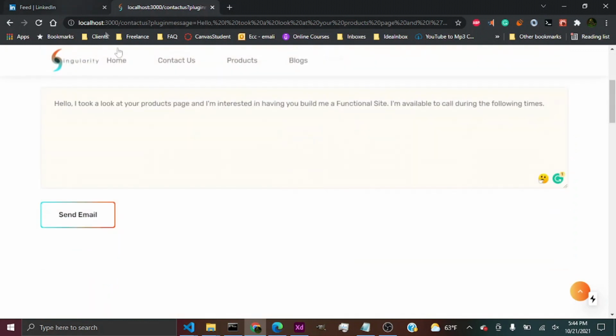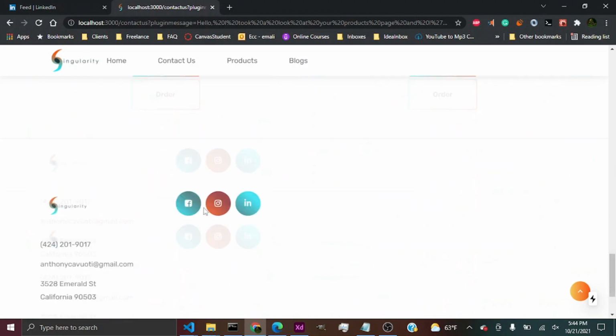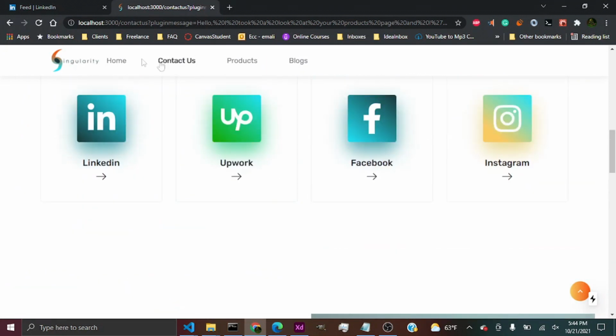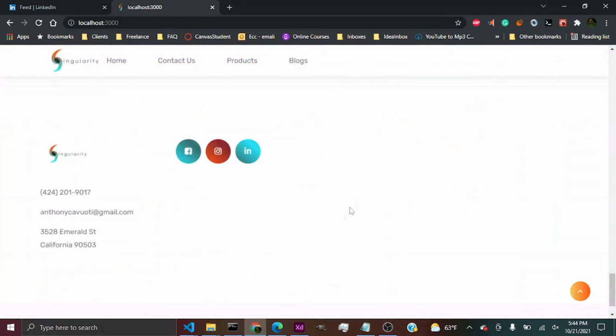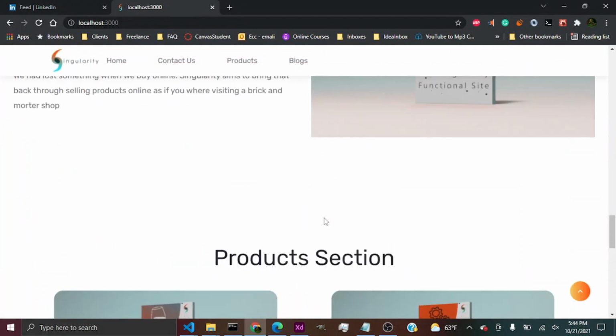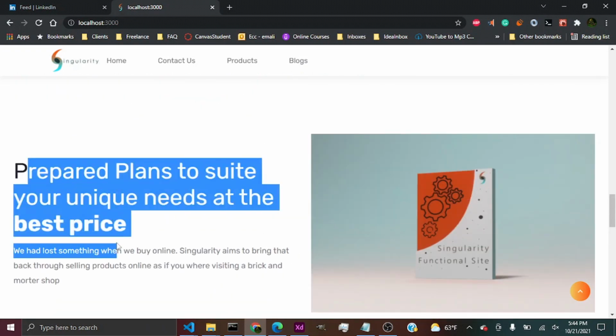But I would like to be able to control where this shows up, because as of right now, it just shows up at the bottom of every single page. No matter where I am, I will see the product section. So I am going to add a bit of control, so that I can put this wherever it needs to be inside the products page.